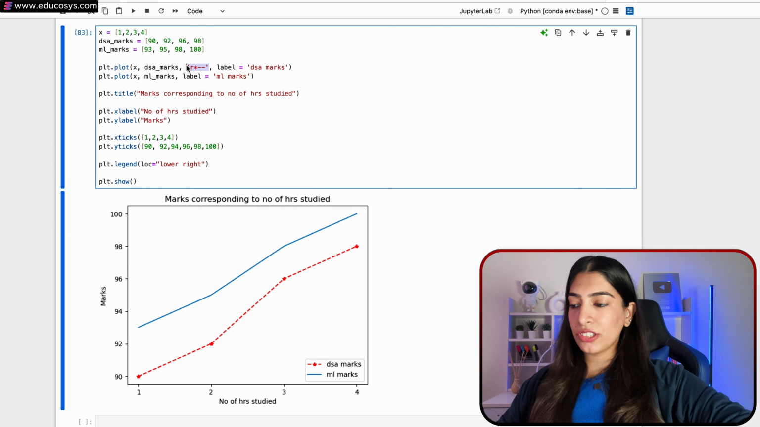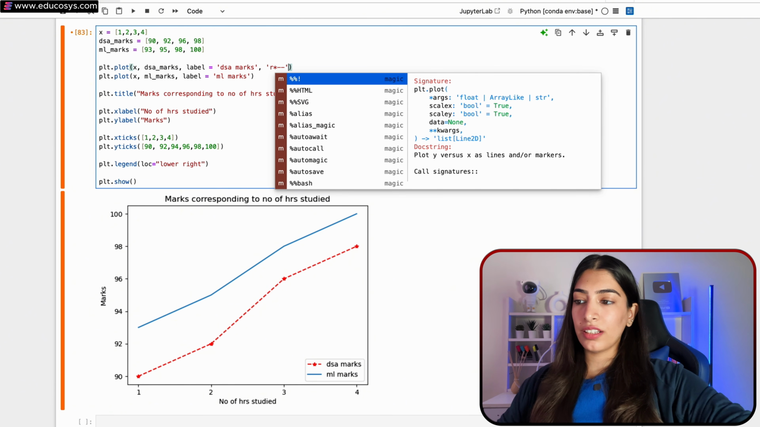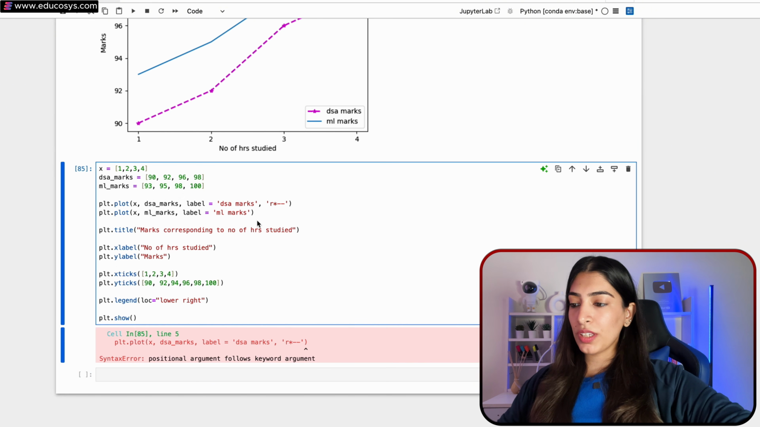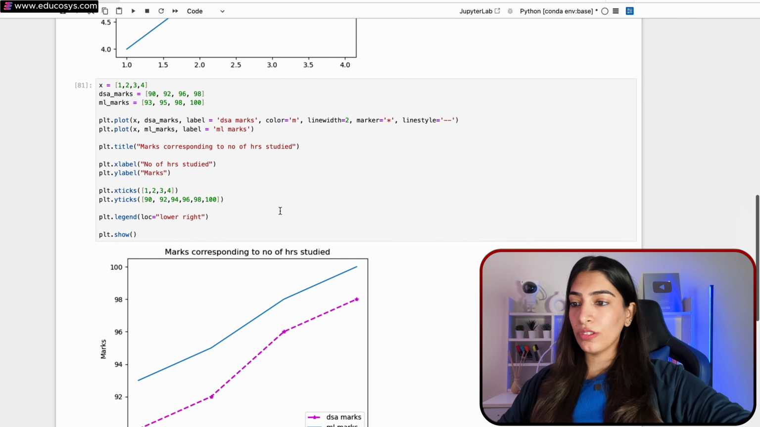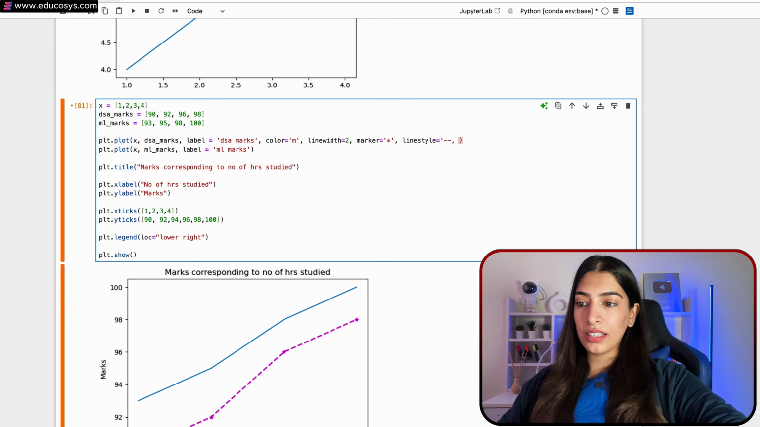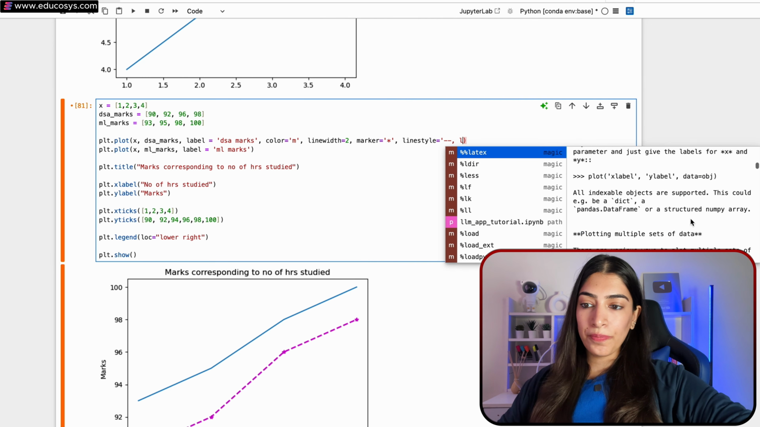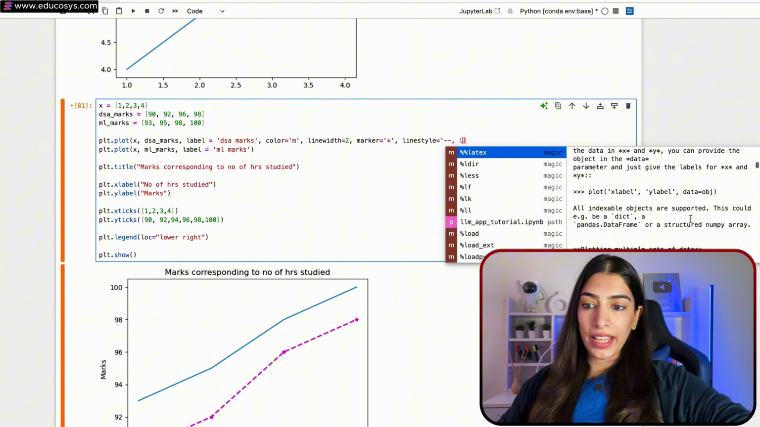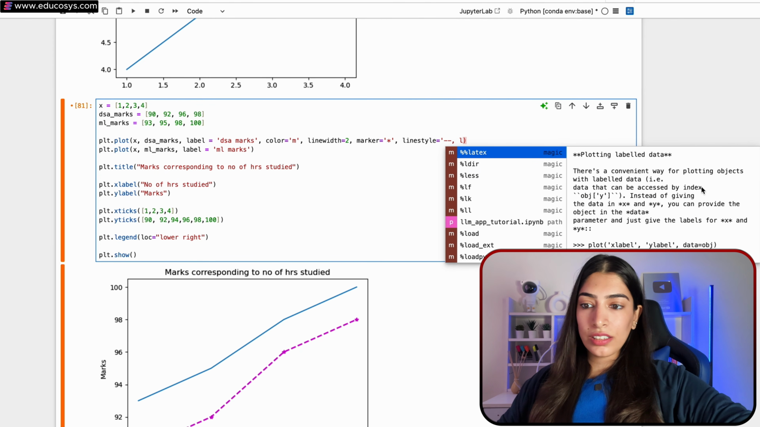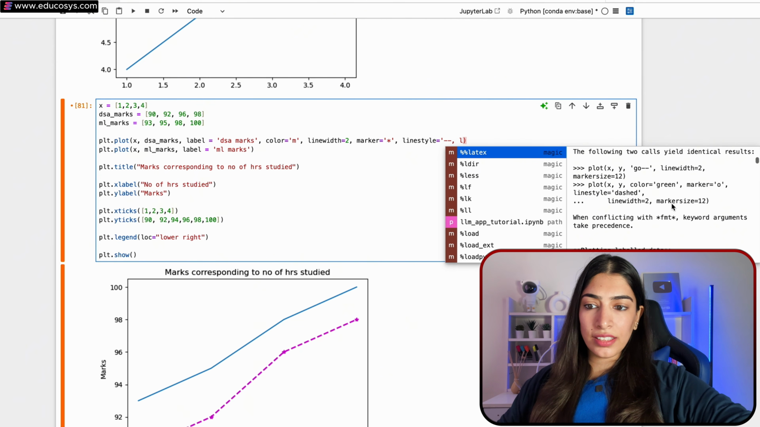Now if I actually, this is positional and let me show it to you. So if I put it over here, it is not going to take it by default. So make sure that you put it in the right location. And let's check out more things that are there. Okay, we have seen line width, we have seen style, color. I think this is good enough.